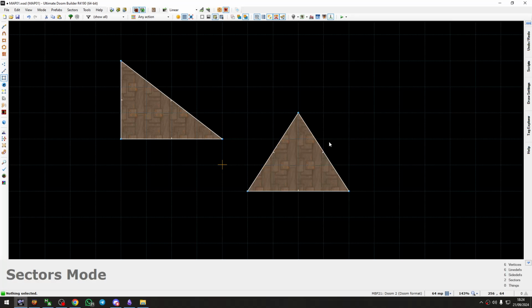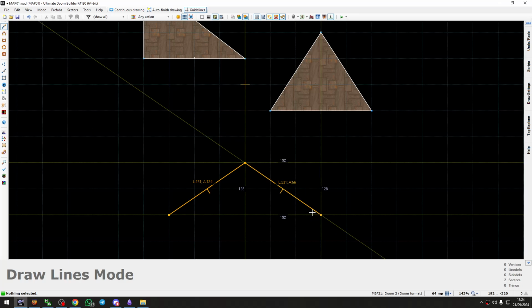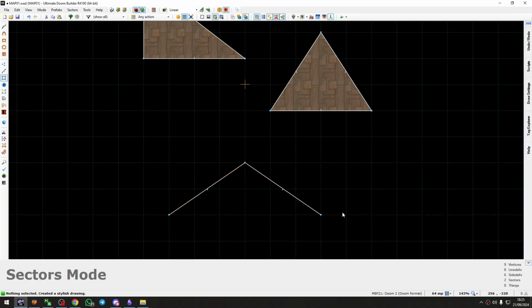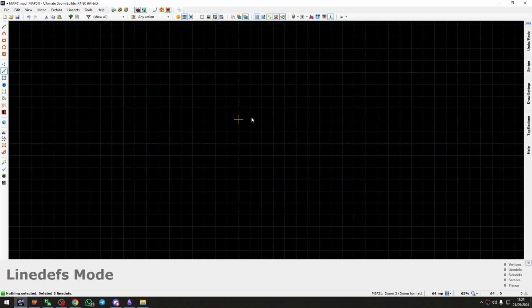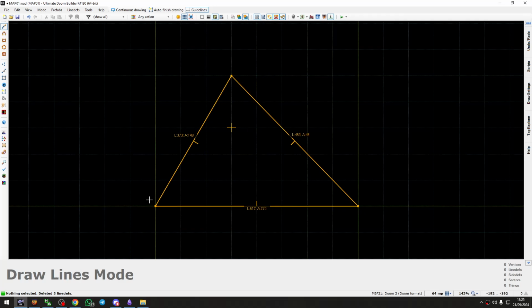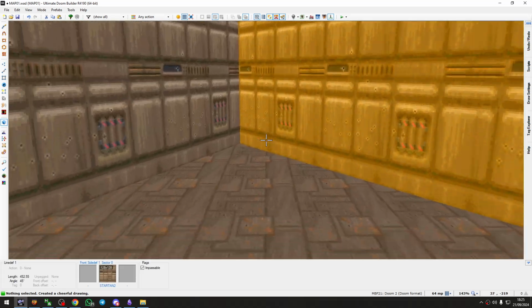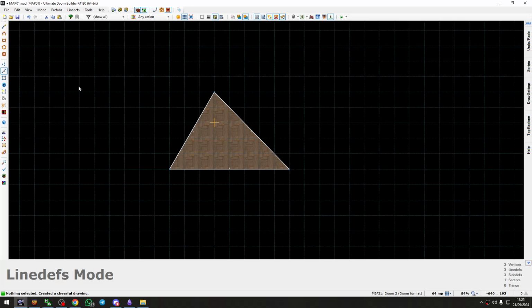A sector has to be composed of 3 or more lines because you can't have a sector with 2 lines. It's impossible. If I drag this here, it's just going to become 1 line. So to make a sector, you need at least 3 lines, just like to make a geometric figure. And this is the basics.